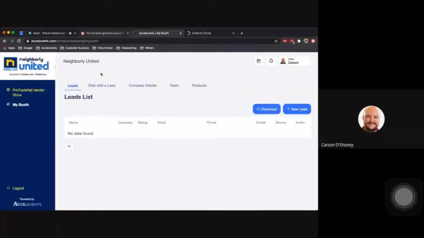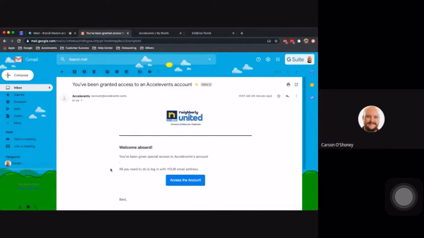When you are added as an exhibitor to a booth in the Neighborly United event, the very first thing that's going to happen is you're going to get an email that looks like the one we're looking at here. It's going to say you've been granted access to an Accelevents account, and then you just click access the account to go ahead and access that actual booth that you've been added to.